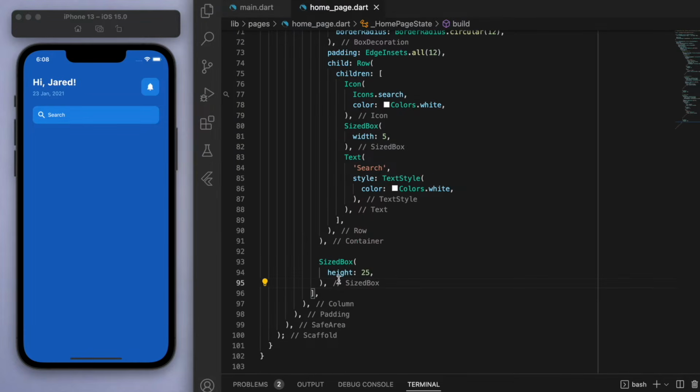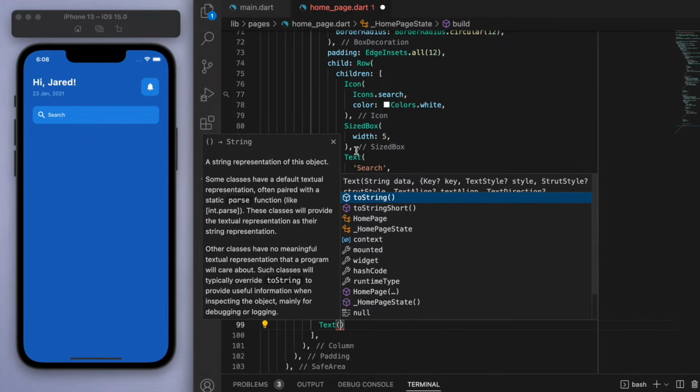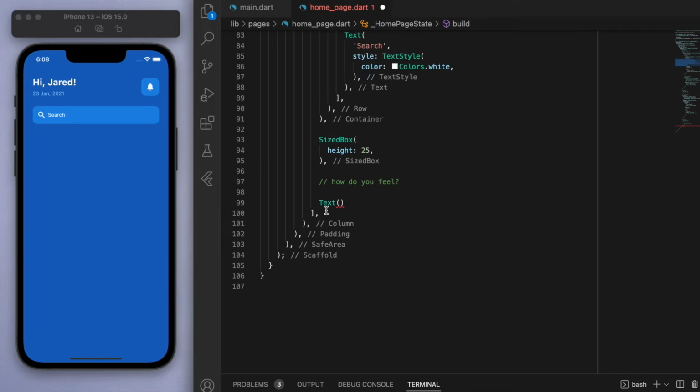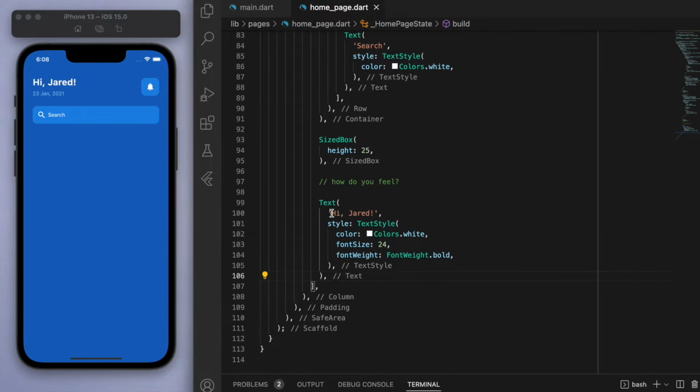have another sized box, and below this we want to have the how do you feel. So text, I'm actually going to come up here and copy this text widget because it's quite similar. How do you feel? And the size, let's make it like 22. Actually, we can make it 18.